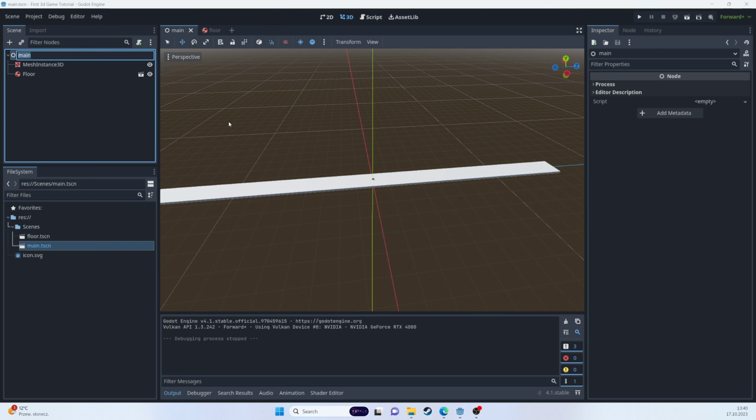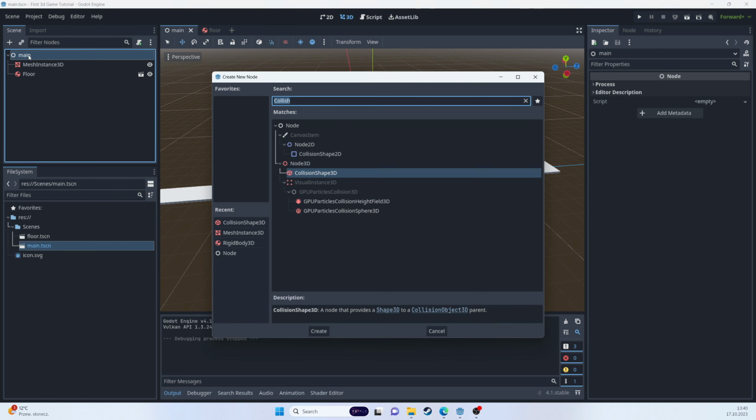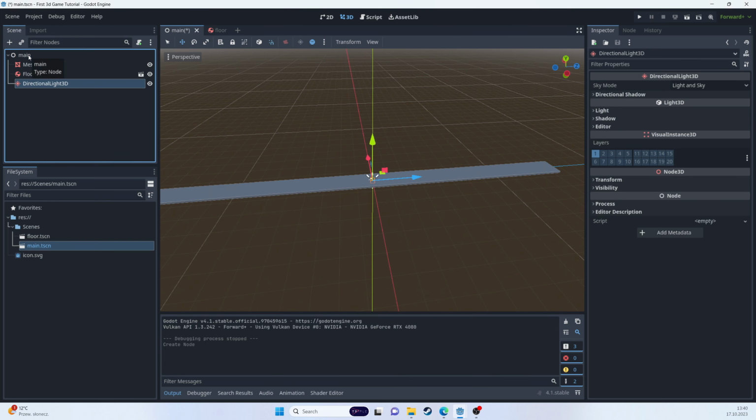Let's click on the main and I will press Ctrl A and search for DirectionalLight3D.